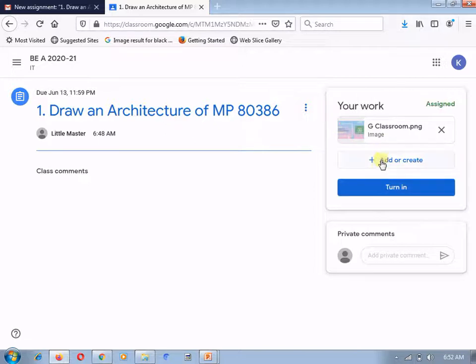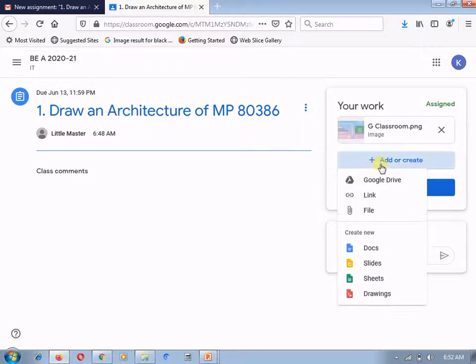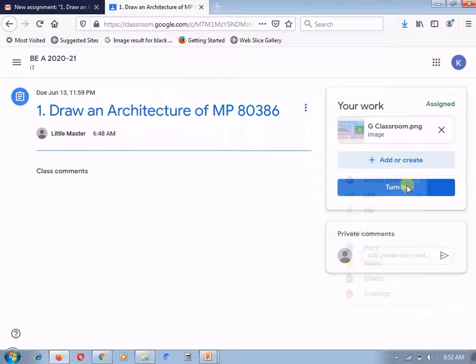Here the student can upload multiple files, multiple links, multiple documents, and so on. So in this way, the student has uploaded his or her answer as an architecture, and now I am clicking on this Turn in. Turn in means the student is ready to submit the assignment. So now I am clicking on this Turn in.